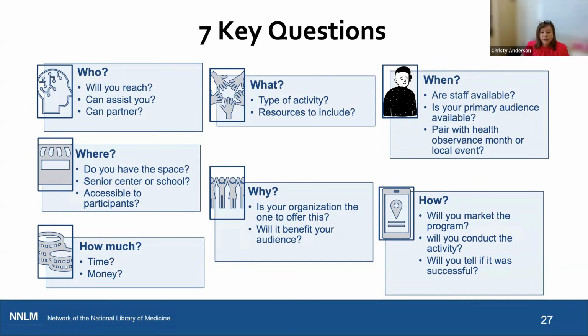The first is who. Think about who your primary audience will be. Who in your organization can assist in the planning of the program? Who in your community might be expert or might know of an expert? Who is a potential partner for this outreach event?